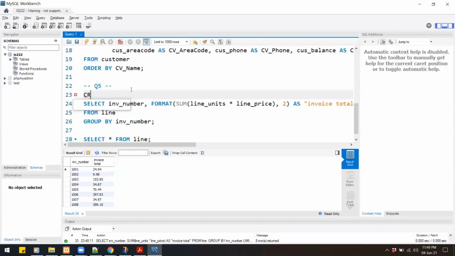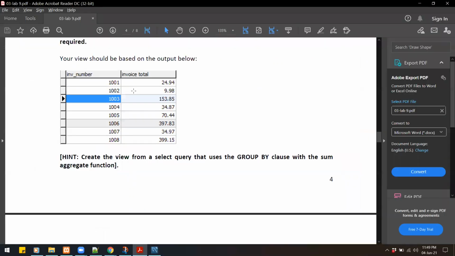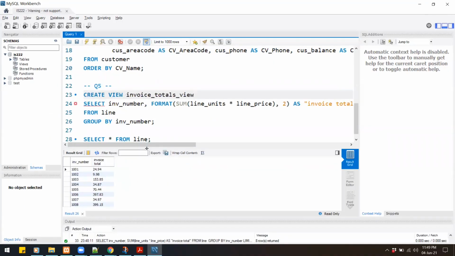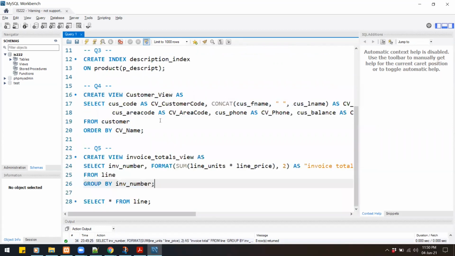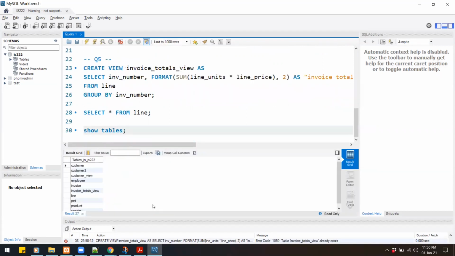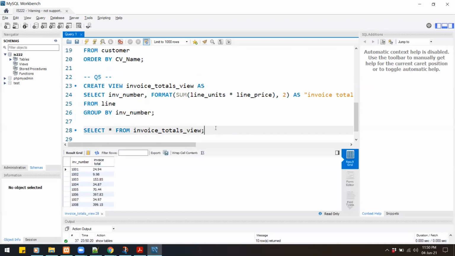So once we have the data, we can create a view from this. Once again, to create the view, you are going to use the create view command, and the name of the view is invoice totals view. Create view invoice totals view as this query, and then run. Then again we will show the tables from the database, and you will see that we have a view here called invoice totals view. And if I select data from this view, we get the same result as before, but this time this is coming from the view.